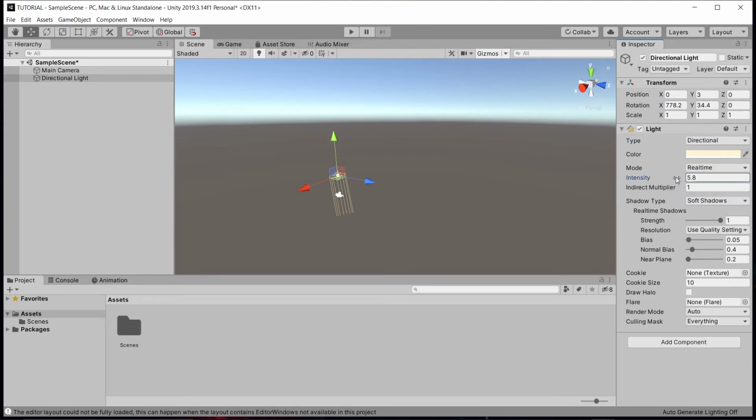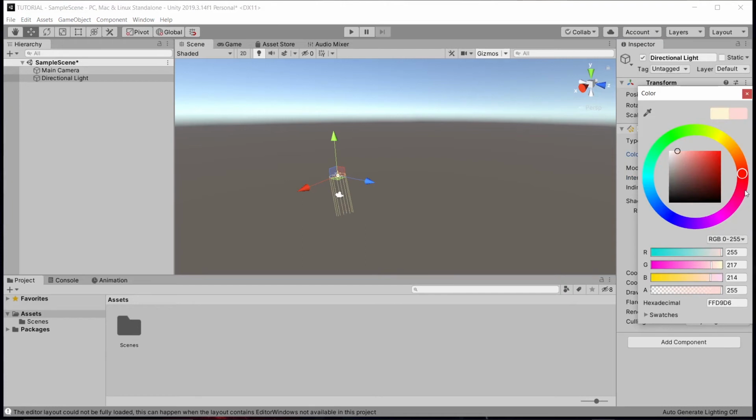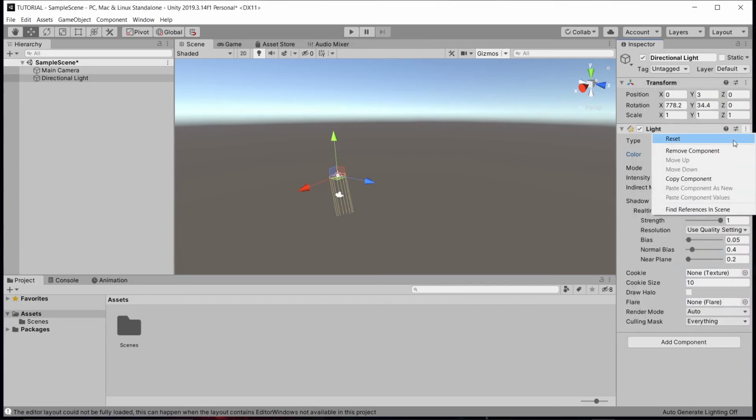If you increase it, you're gonna get more light. We don't have any objects for it to reflect off of, but if we had objects in the scene, that would reflect it, you would see the intensity of the light. Then we've got the color. You can change the color of the light, but for more realistic lighting, we're gonna leave it as is.